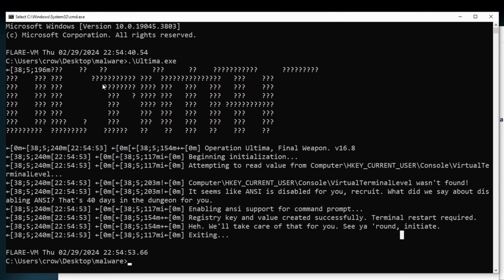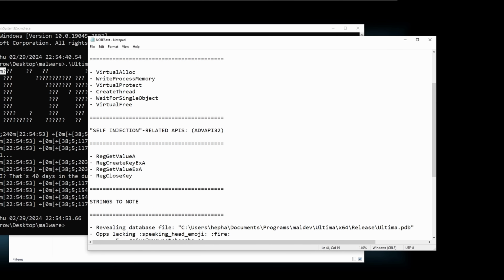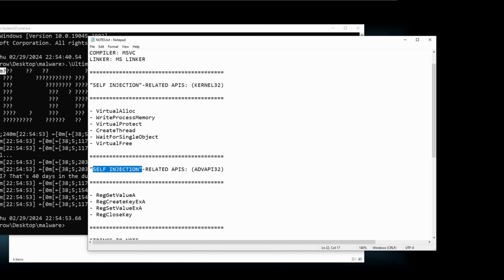So this looks hideous. Like it really does. That's because the ANSI escape codes aren't set, but we see something crazy here. So we do get that initial inkling, right? It's definitely trying to... Okay, this is not self-injection. This is... Sorry about that, guys.